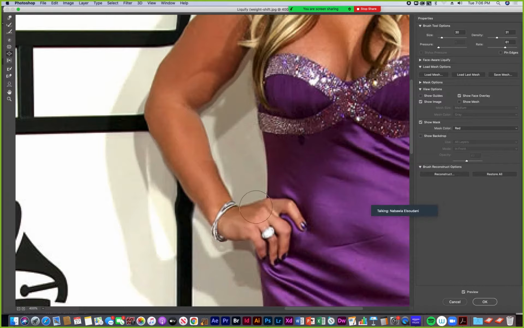Just clicking, not really dragging too much. But you could experiment with increasing the density, see if that helps make more of a dramatic effect. The pressure, no, actually pressure is stuck. The rate can be increased. So pressure doesn't work for this tool.